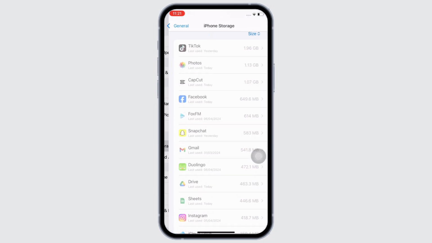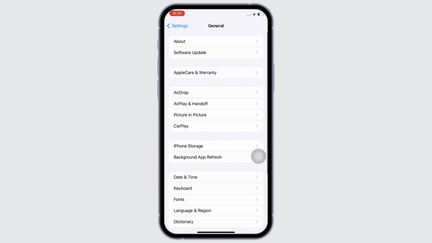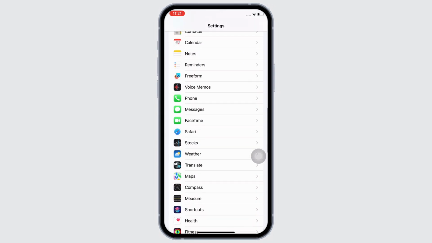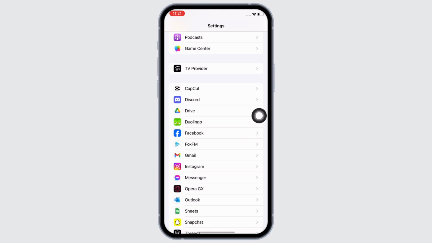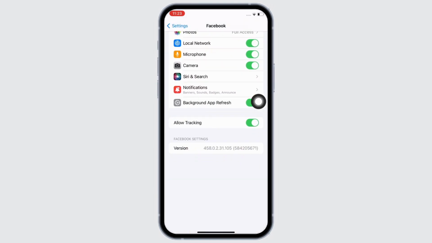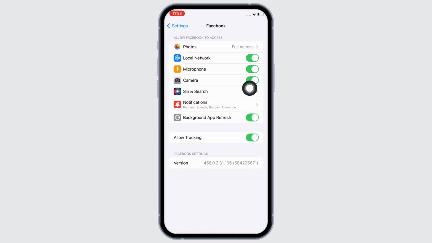The next fix for this issue is go ahead and in settings itself, scroll down and find the Facebook option there and tap on it. In here, make sure that you have toggled on the buttons for all the in-app permissions, and if not, then go ahead and toggle on the buttons for all the in-app permissions and your Facebook Reels should be working fine by now.